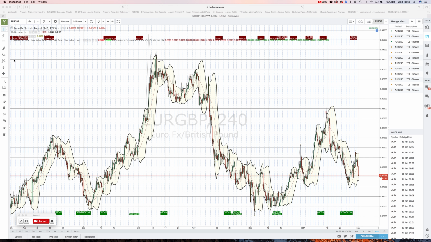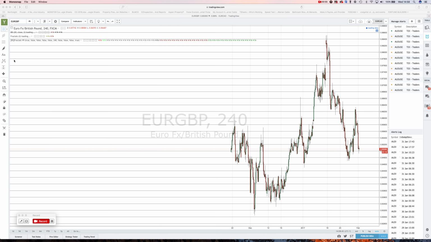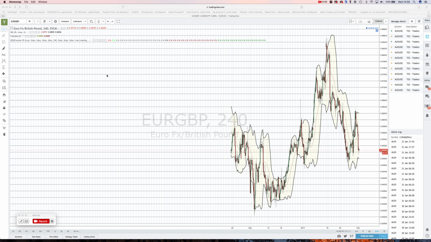Typically, when you're going to mark up a chart, you want to look at a higher time frame, probably a 4-hour or bigger, or maybe a daily. I prefer the 4-hour myself. So let's just do a couple support and resistance lines just so you guys can get familiar with what that looks like. This is a Euro British Pound chart.